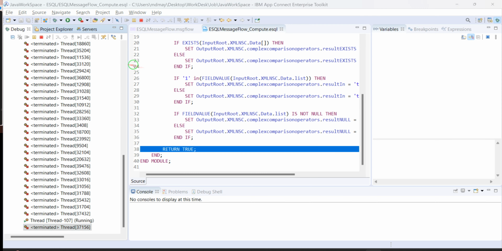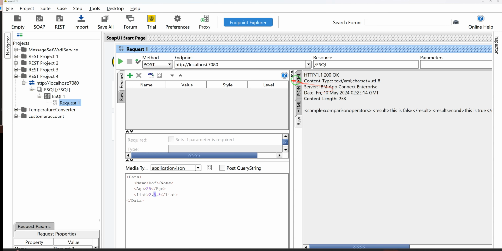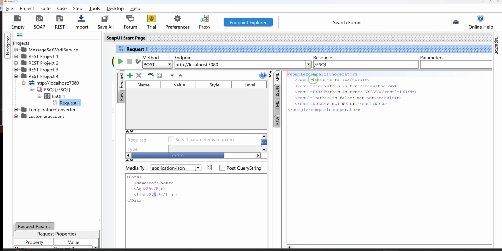Because it's time up, let's just complete it. Okay. And come back. Okay, now we get it. The first one was false. The second is true. The also-exists is true, and this is false. The third is false because one does not exist, and the fourth one is not null because data was not null. Okay, see you on the next video.